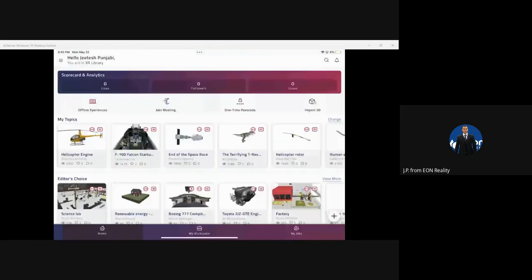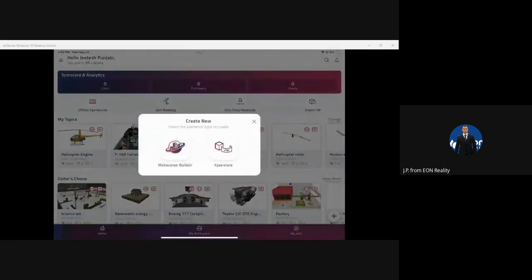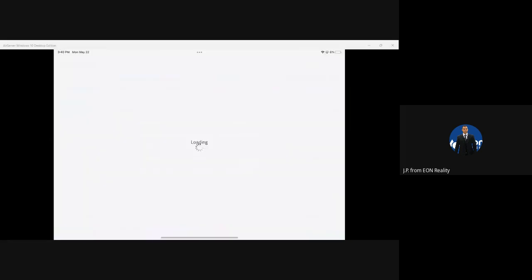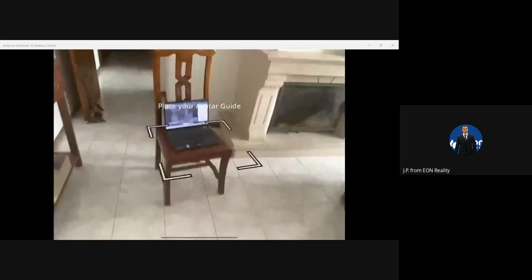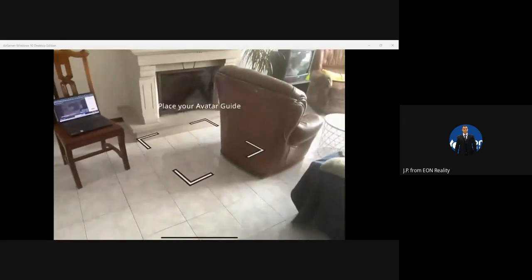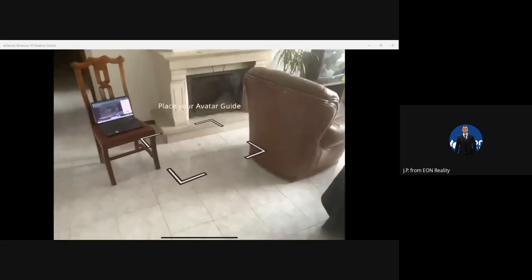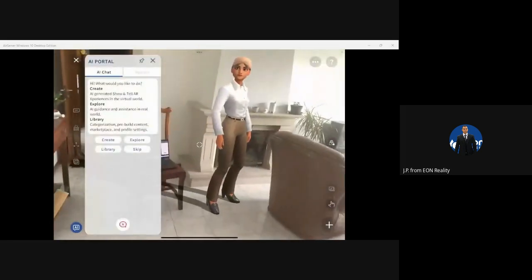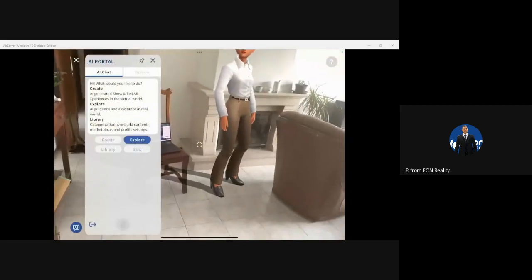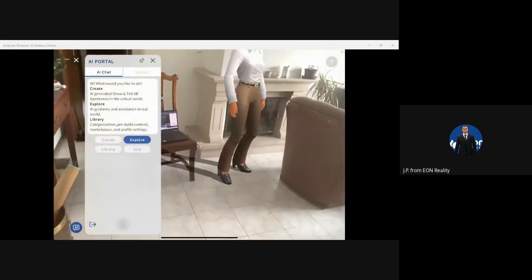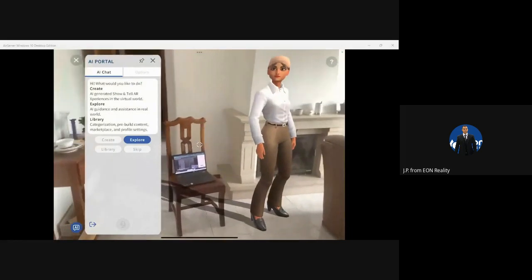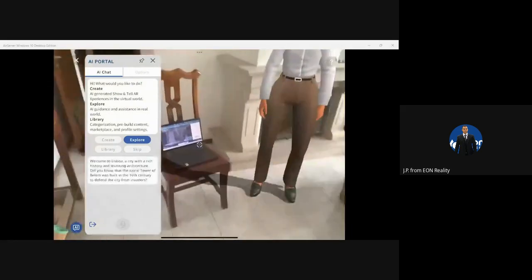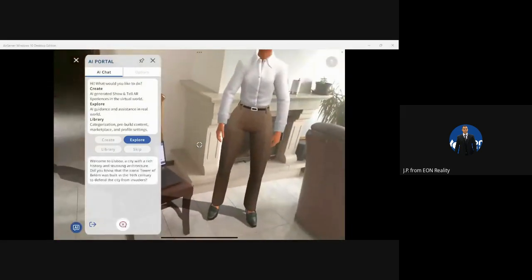Now let's go to the second option. We go to the Metaverse Builder again. And this time, instead of create, we're going to select the option of explore. So we do the same thing again. We place the EON AI avatar, and then we select explore. And now, more importantly, the assistant knows where I am.